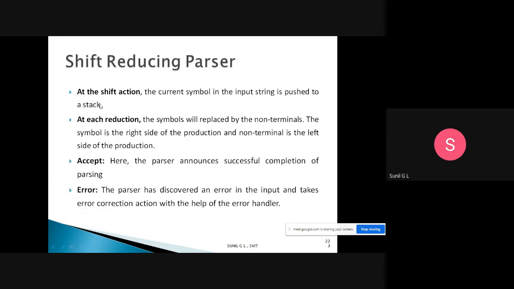In the shift action, the current symbol in the input string is pushed to the stack. Shifting means pushing into the stack: whatever the current input symbol is, that will be pushed onto the stack. That we call a shift. Then reduction means the symbols will be replaced by a non-terminal. When the symbols are replaced with the non-terminal, we call it the reduction phase. The symbols are the right side of the production.